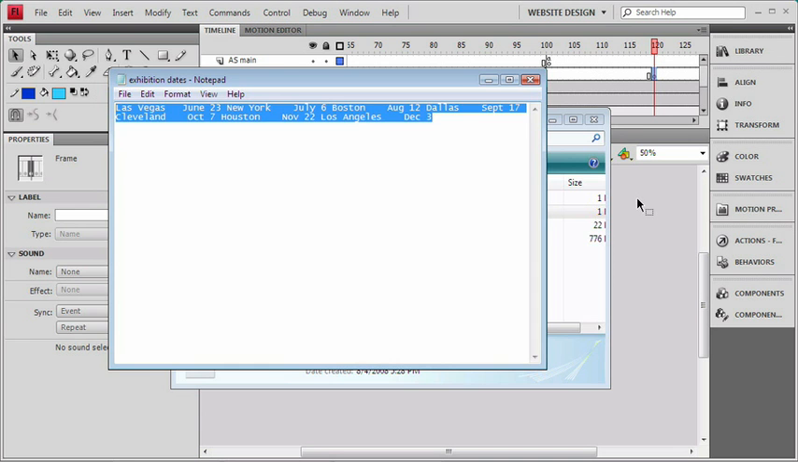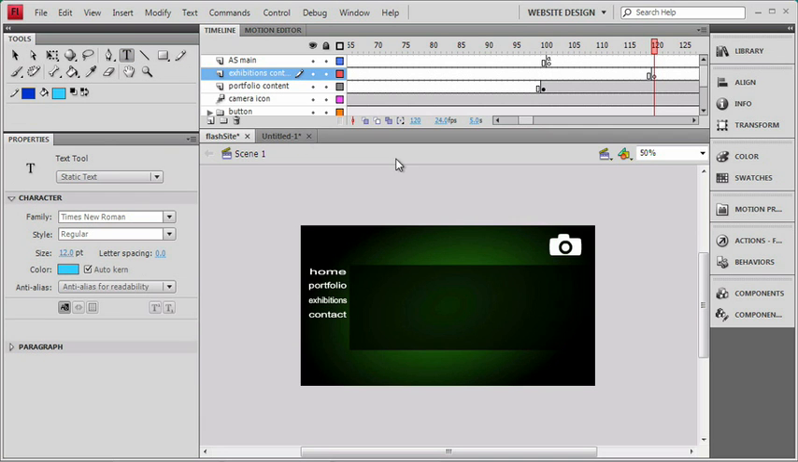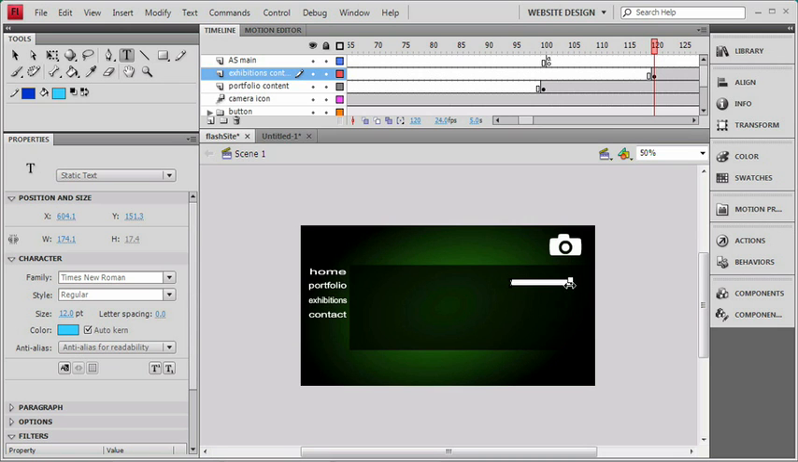and we'll go back to our Flash application. And let's just grab the text tool. Now, earlier when we were using the text tool, I just clicked and typed. But you can also use the text tool by clicking and dragging out a box. That'll give you a text container that will wrap your text. So right here in the exhibitions content layer, I'm just going to click and drag out a text field. And I'll paste my text right on into it.